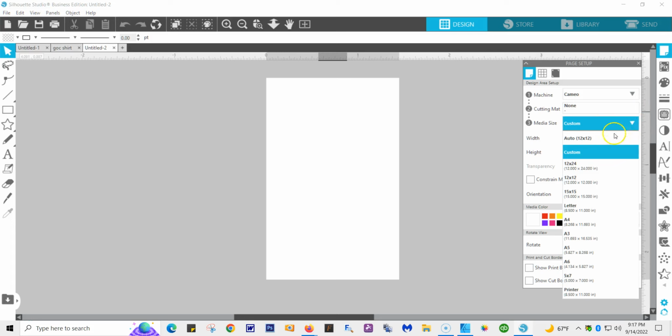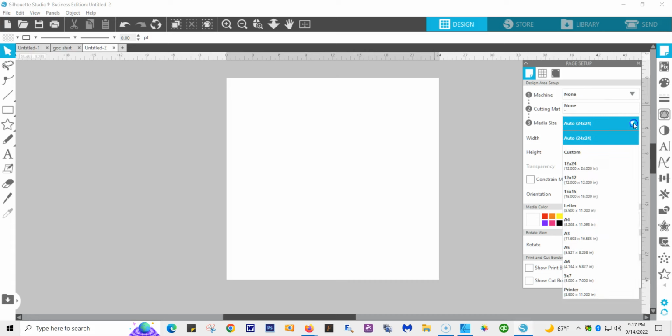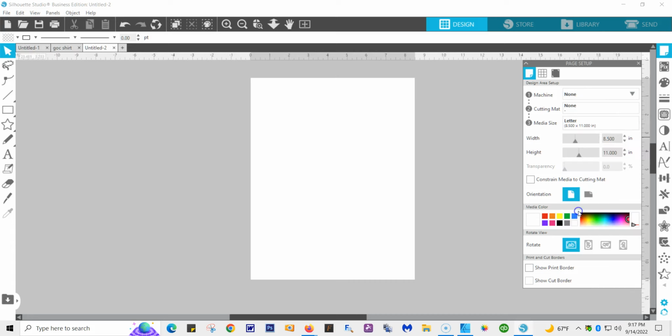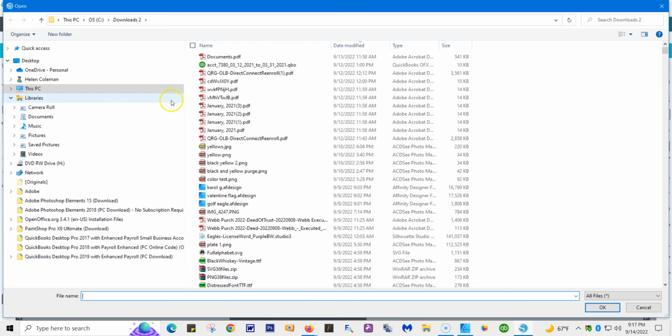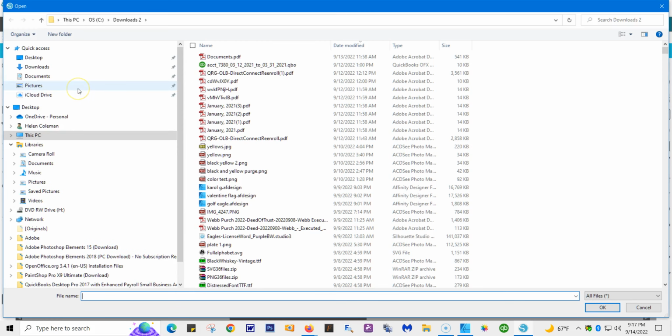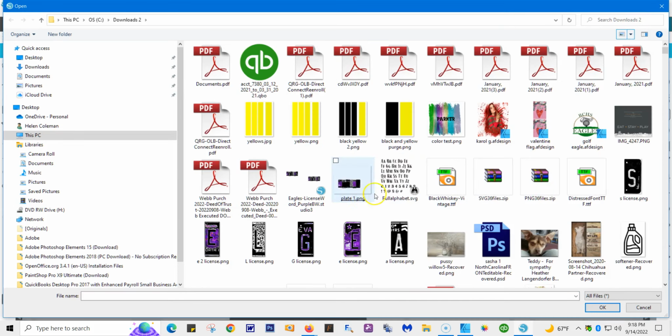So I'm just going to make, let's make it a letter size. I don't have the machine, so let's go with, all right, letter. So I'm going to go to File, Open. I forgot how to use Silhouette. Let's see. Let me see my graphics. Okay, let's see which one I want to bring in.